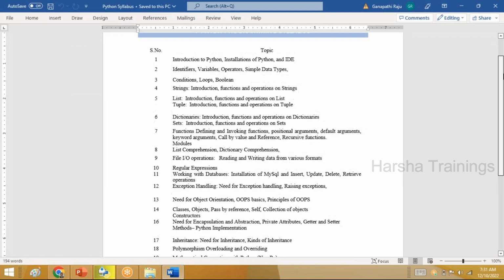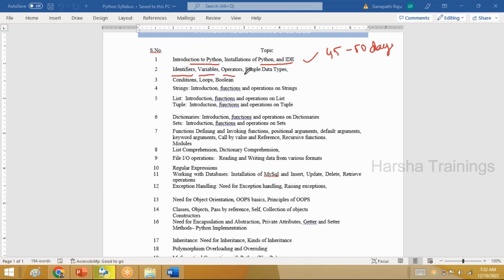Let me get into the topic. Can you see the screen? Now, this is the syllabus I have. It will take around 45 to 50 days. Initially we'll start with an introduction to Python and how the installation is done with Anaconda. Then we will go for identifiers, variables, operators, and data types. These are called basic building blocks.